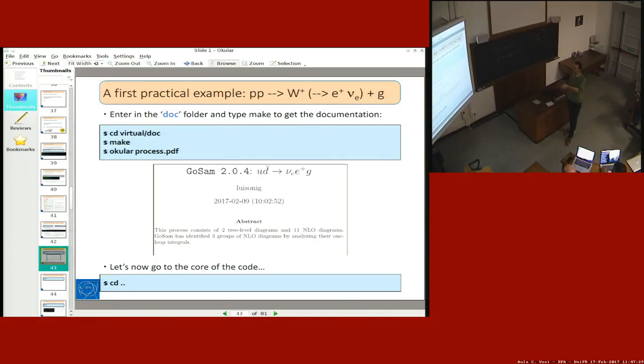Anyway, if make goes through, you should get a PDF, process.pdf file. And if you open it, you should see something like this. Now, this tells you when I tried this example. You see that you have two tree-level diagrams, 11 NLO diagrams. Then if you scroll down, you see the helicities, the conventions. And you see all the Feynman diagrams and how GoSam groups them.